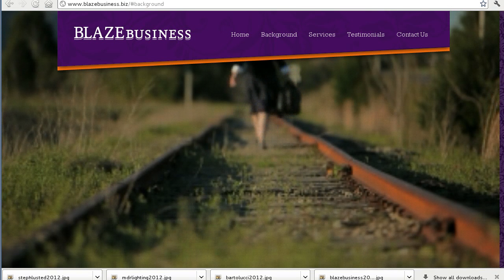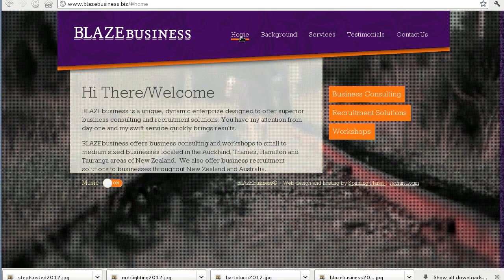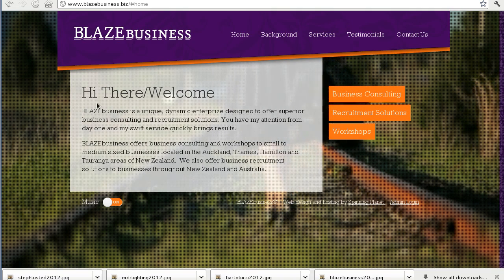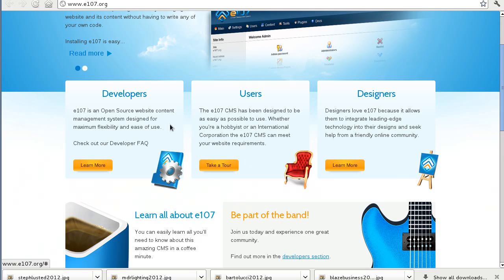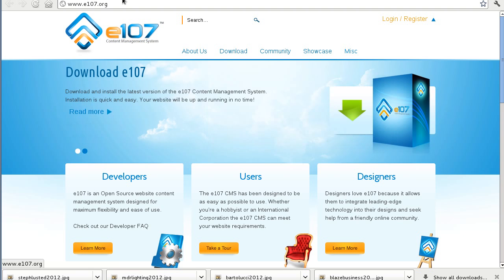Here's an example of a website we just built using E107. It's using the latest HTML5 technology that allows us to do background videos, transparencies, and animations, and so forth. Here's an example of the new E107 website, very slick, again using the latest web technologies.